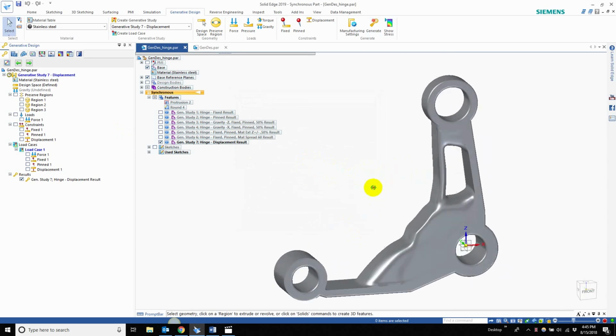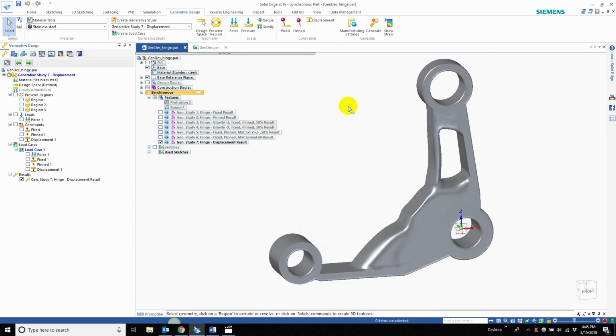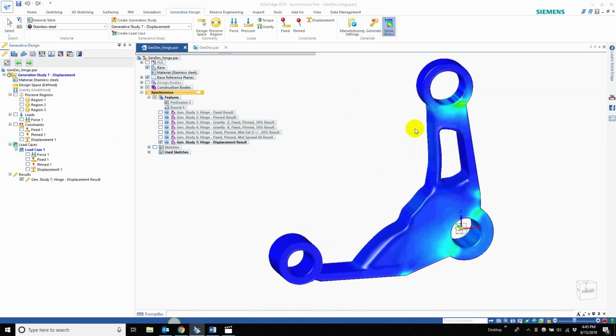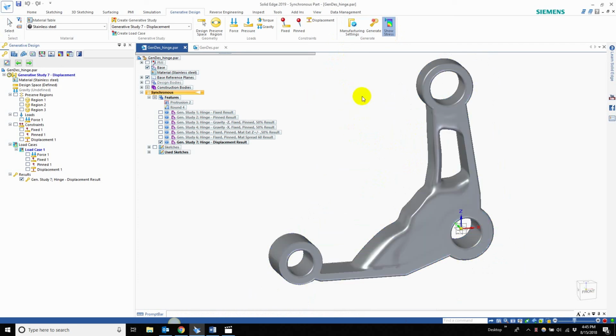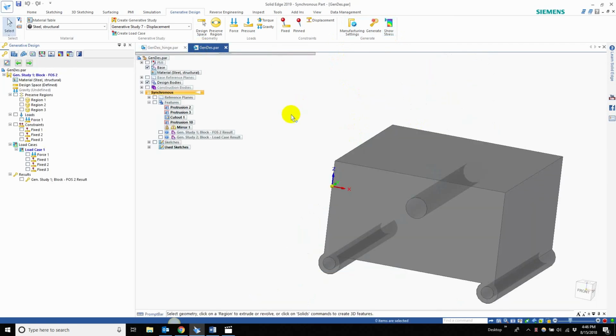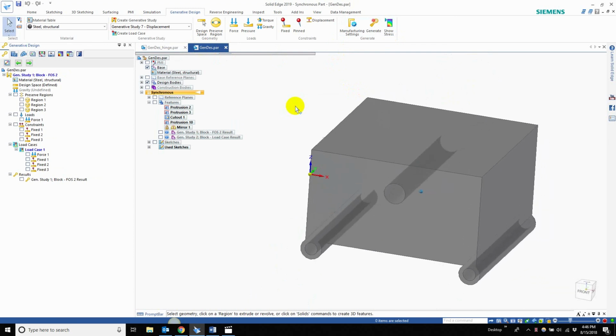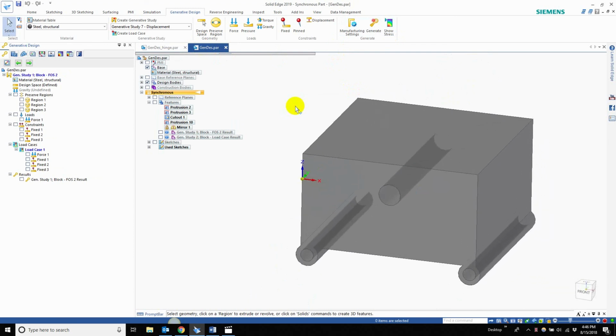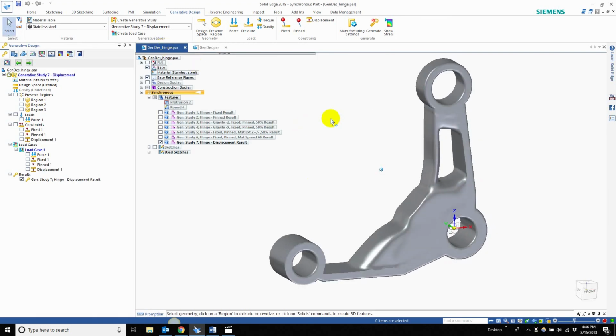So that was the displacement constraint. Definitely play around with that. The next couple videos, we will be moving away from this hinge part, and we'll be moving towards this design block. So we're going to be going over factor of safety and some load cases in the next couple videos.